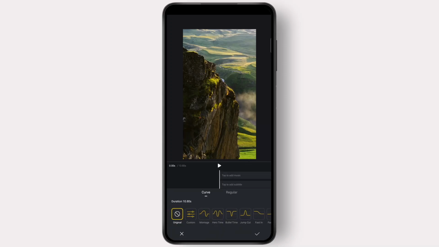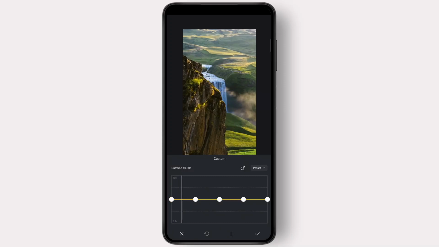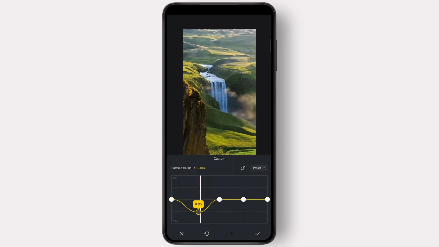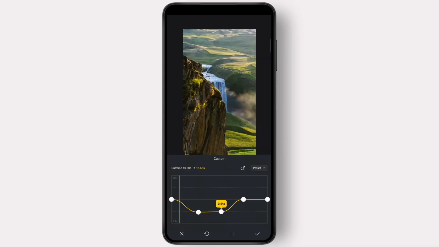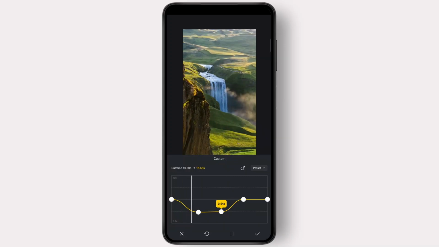And if you want to create a custom curve, tap on custom, and you can play around with this curve, drop its speed, and then you can stabilize the video by dropping down its speed and then playing it again.